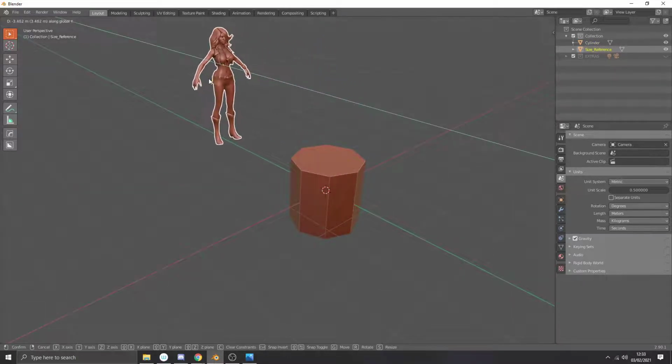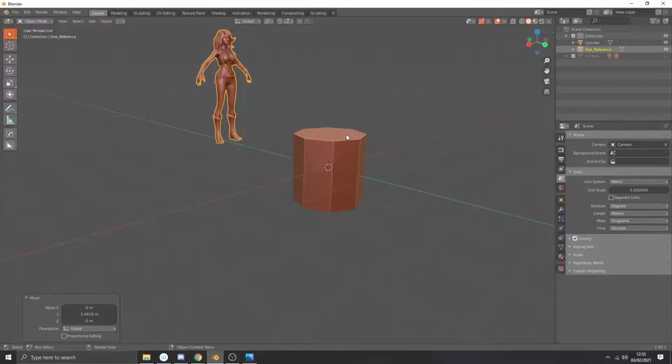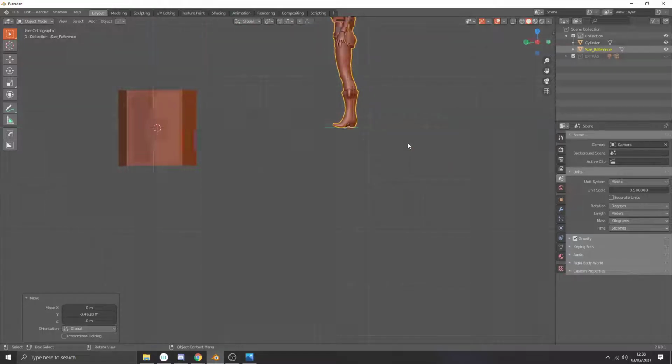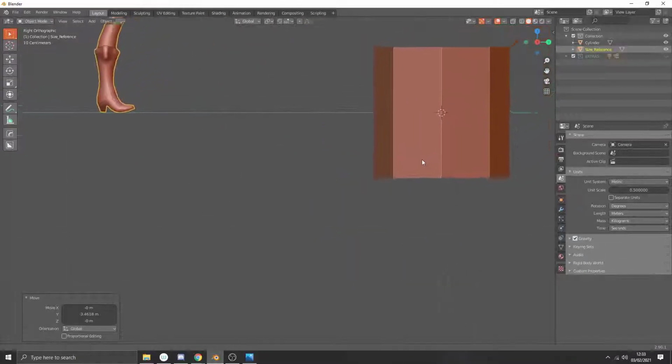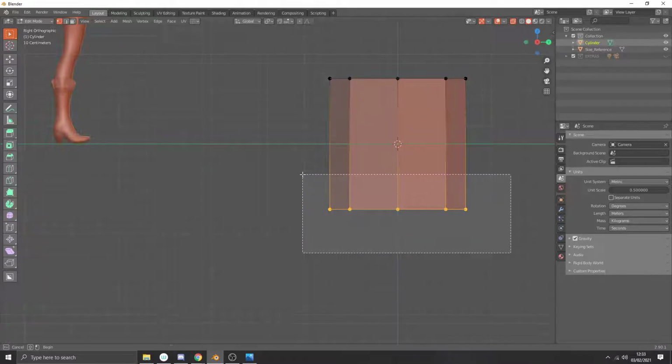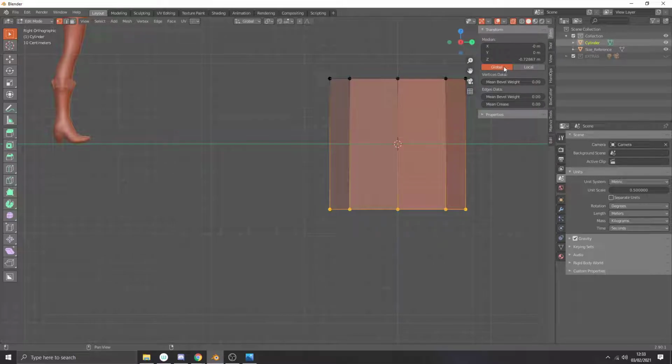G, Y. Go into the right view by pressing 3. You can get a left view by pressing Control and 3. I like to go into the right view. Click on this. Press Tab for edit mode. Alt Z for X-ray mode. 1 for vertex mode. Click and drag these vertices on here, and press N. Make sure you're in global. Then type 0 into the Z-axis.